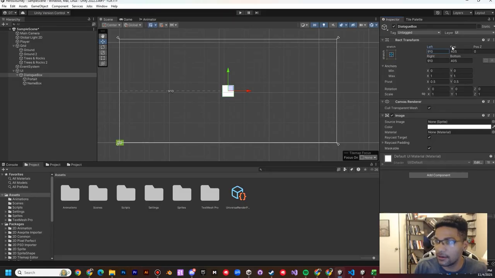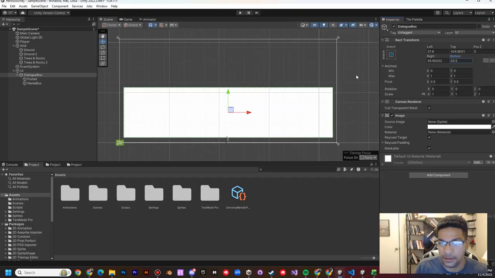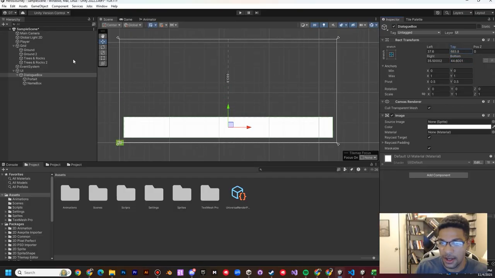Anyways, let's size it up a little bit so that it looks like a proper dialog box. I'm going to drag it out to the left a little bit more, drag it out to the right a little bit more. Stretch the bottom and then stretch the top.